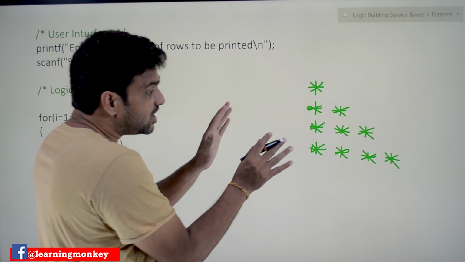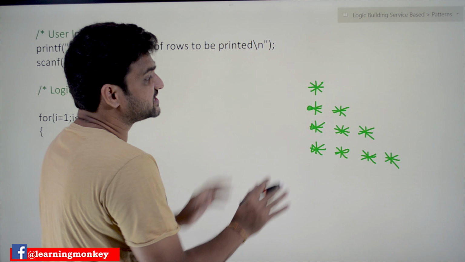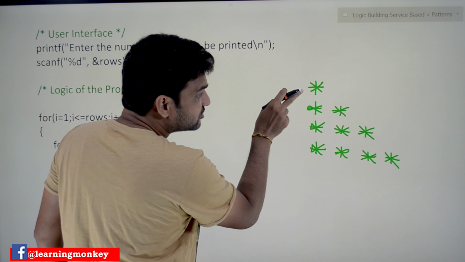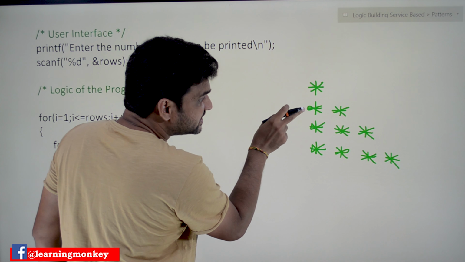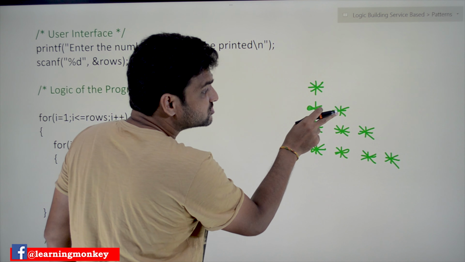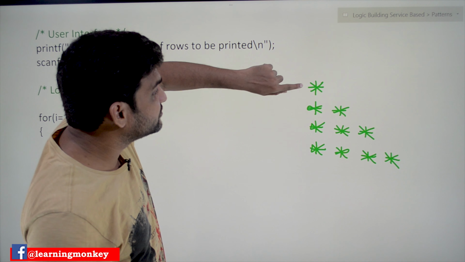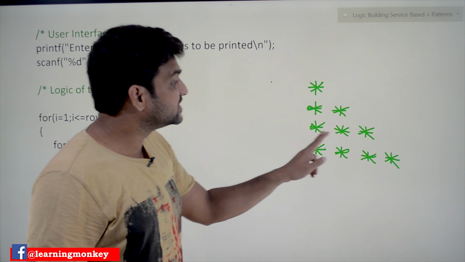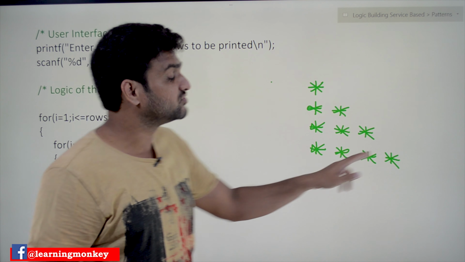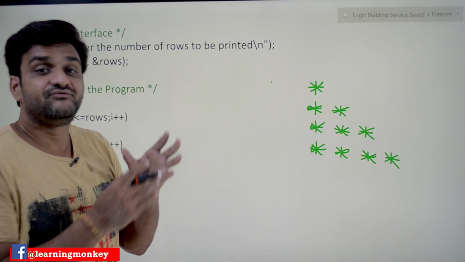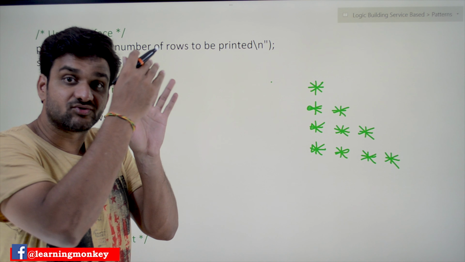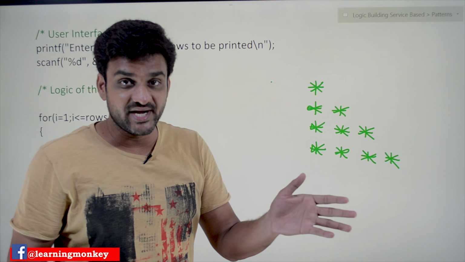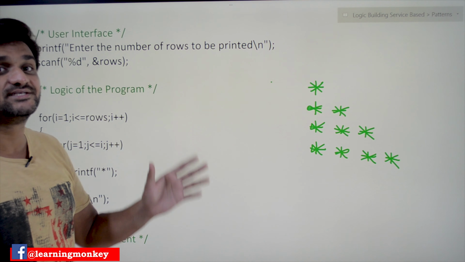So how do we construct it? The logic behind this pyramid construction is that here we have 4 rows, and with each row the number of stars increases. In the first row we have one star, in the second row 2 stars, in the third row 3 stars, and in the fourth row 4 stars. With that logic, we construct the pattern so that it looks like a half pyramid. That is the logic behind this entire program.